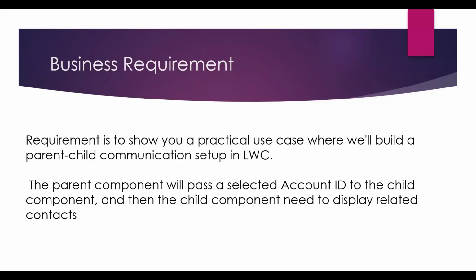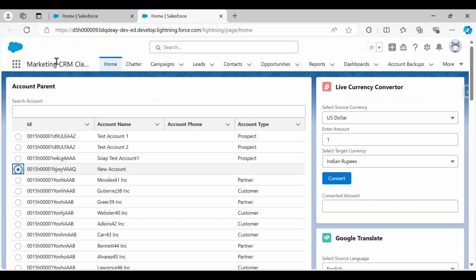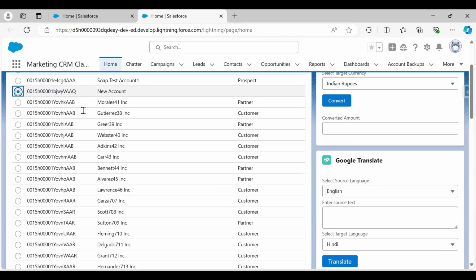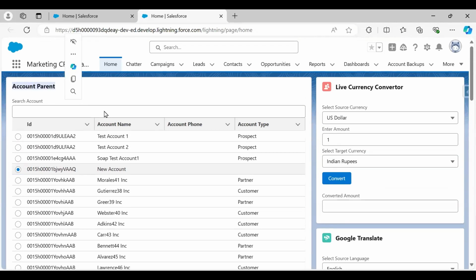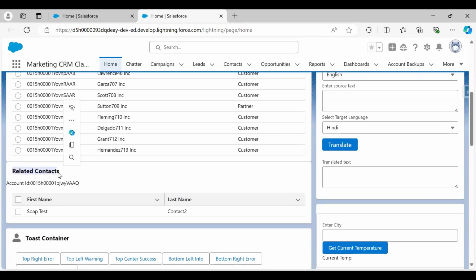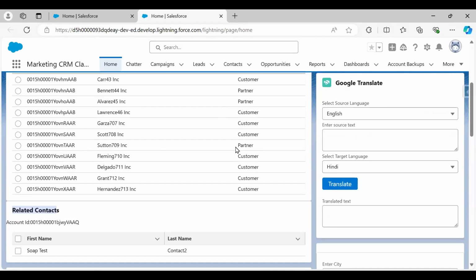First of all, let me show you the practical implementation, because I have already incorporated this use case in one of my applications. Let me show you that, and then we'll see the coding part of it. You can see this is my account parent component and here is the related contact component. So this is the parent component and the child component.